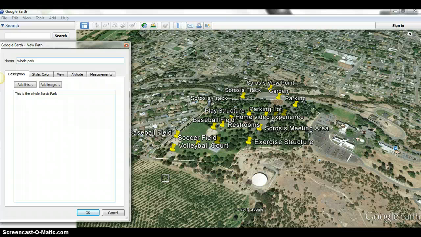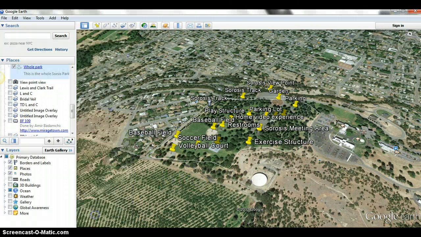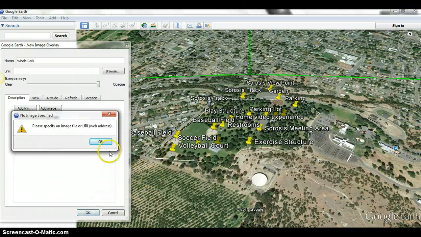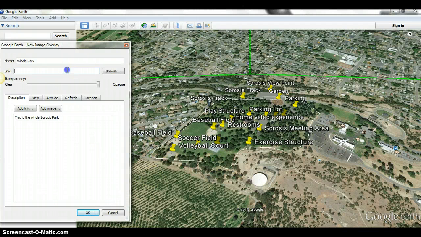So I guess we're going to leave that up, and then we're going to start creating our path. So what you do is you click on where you want it after you press OK. So I go over here.